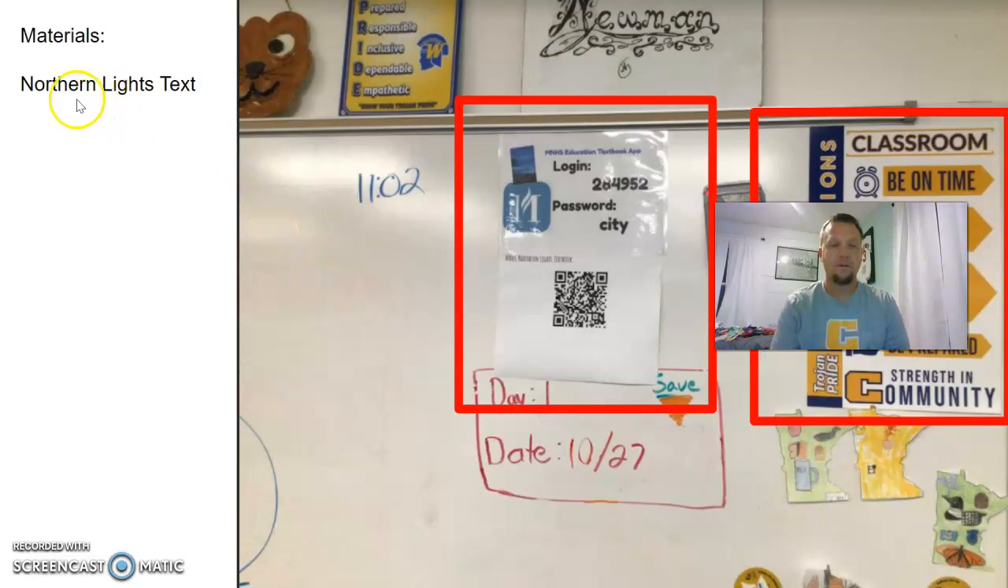So our materials that we're going to need are Northern Lights textbook. You're going to need some worksheets that I'll talk about here shortly and a pencil. So the Northern Lights text you are able to access via this QR code that's on the board in the front of my room. If you don't have it saved to your home screen, you can scan that. If you need to log in, you can log in with 284-952 and our password is city.